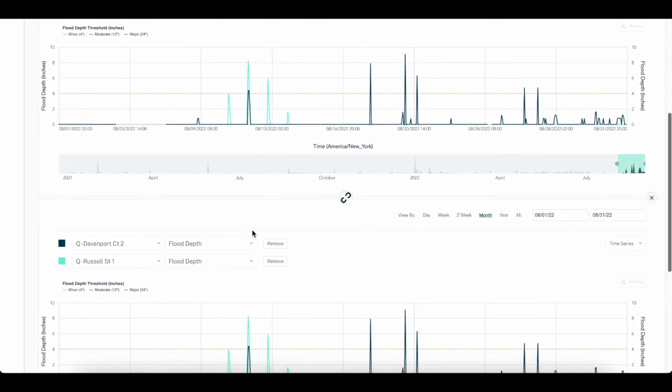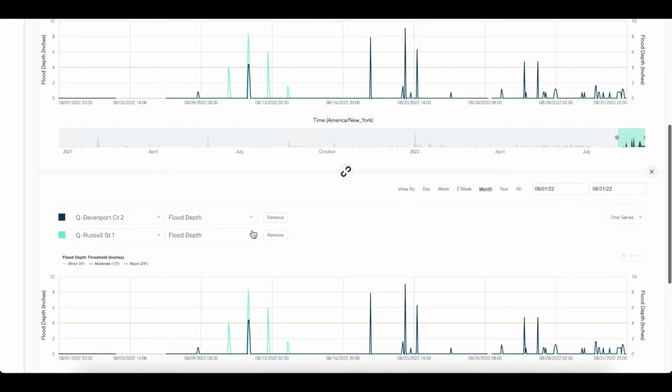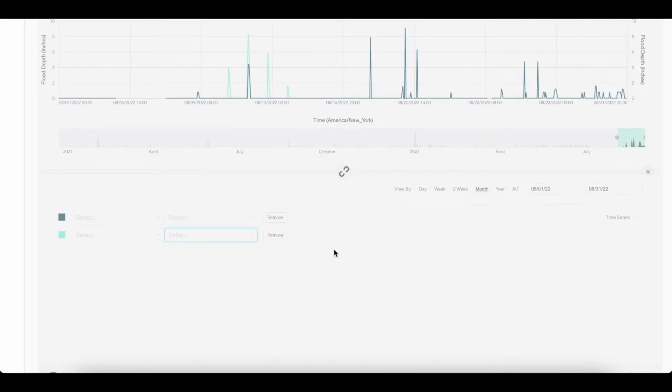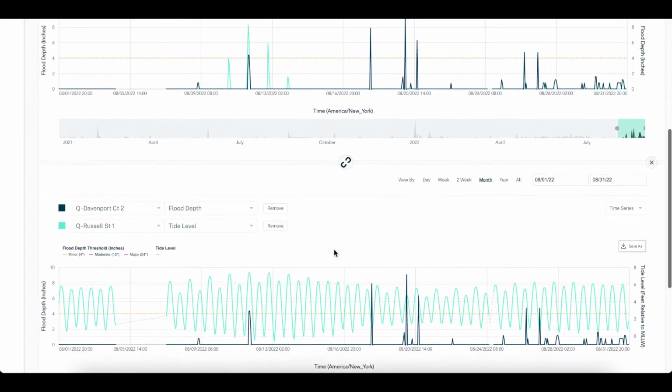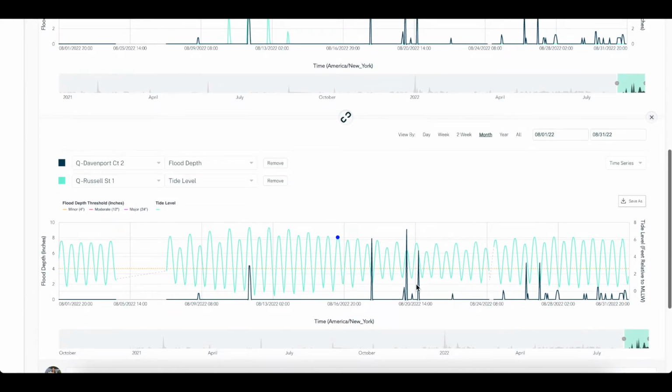But it's not just flood depth data. In order to provide additional super useful context, we brought in data sets from NOAA for tide level and precipitation. So you can switch the data on the chart to show that to give you a better sense of what was happening comprehensively in a particular area. So here you can see the tide level data and the Davenport Court flood depth superimposed.